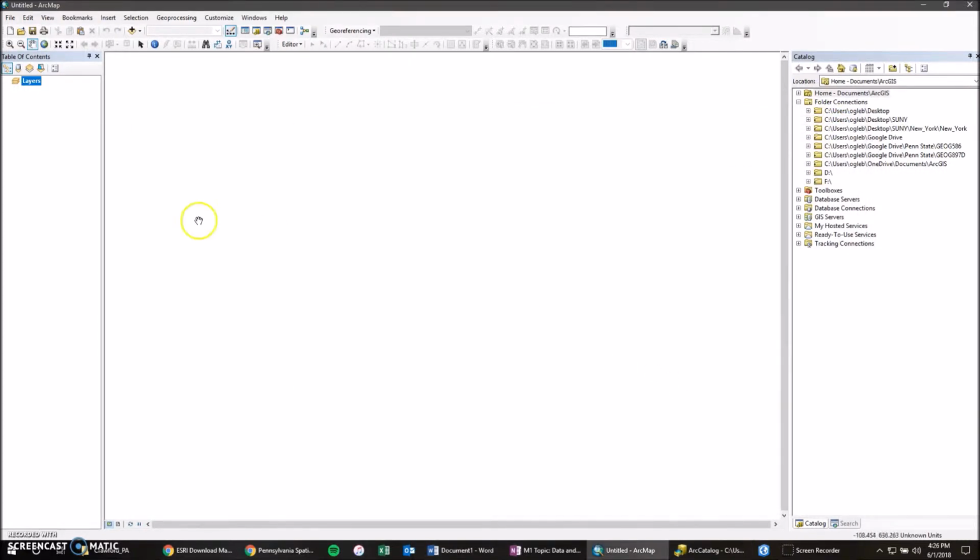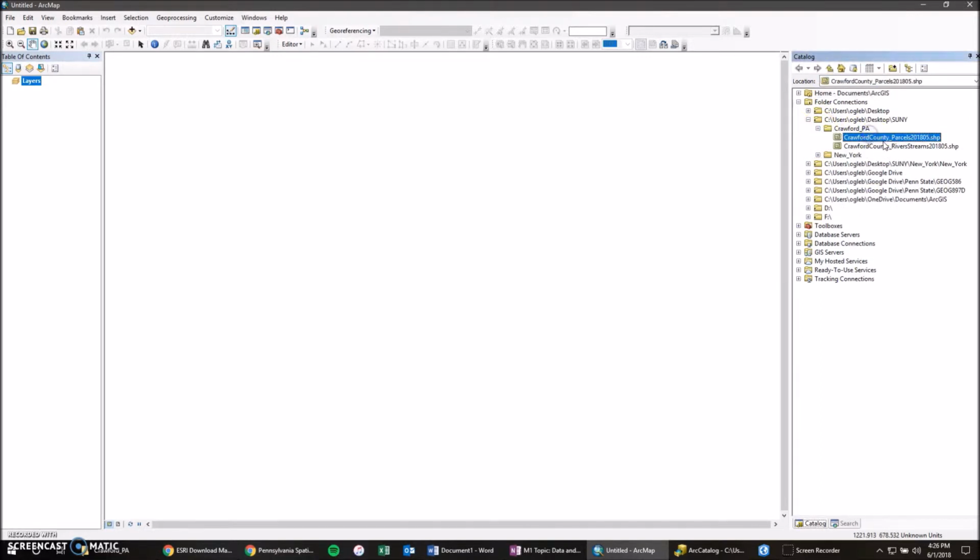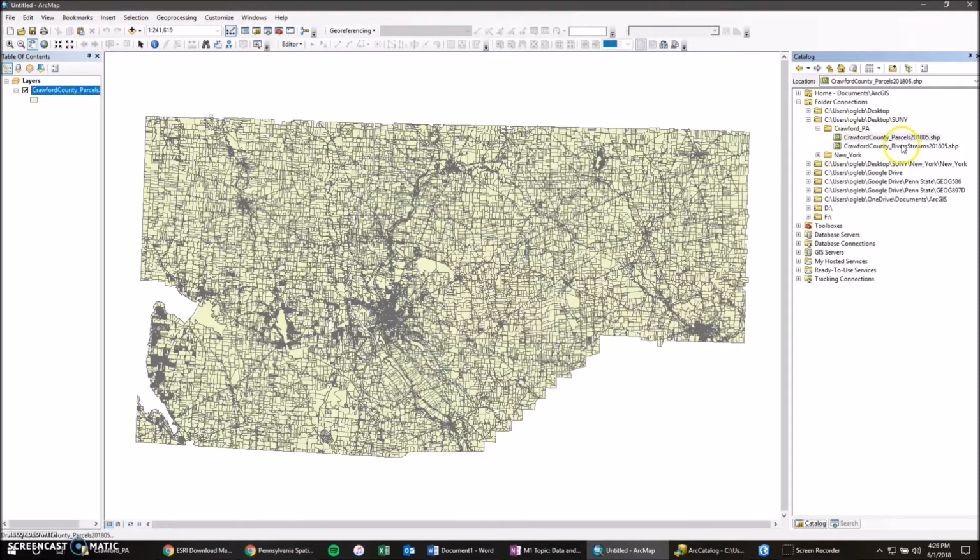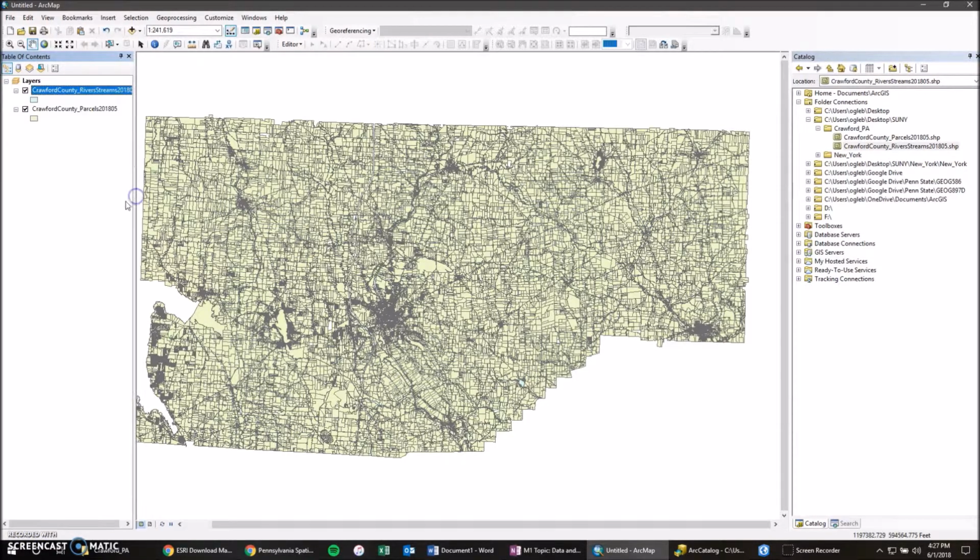We can start a brand new map, nothing in it. You can either drag the data in as we showed in the previous lesson, or you can use Catalog here on the side and pull those in one at a time. First I have my parcels, then I have my rivers. So you can see those here.